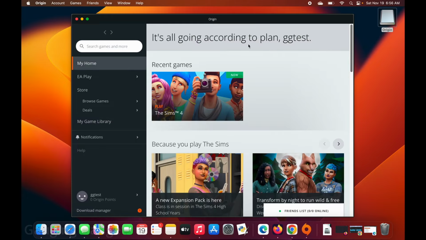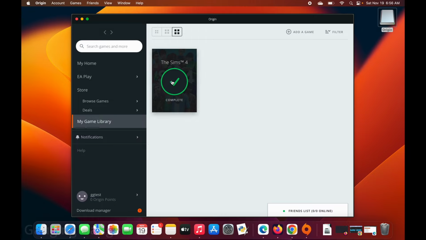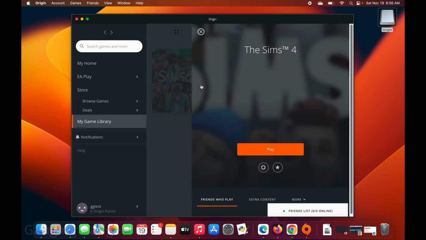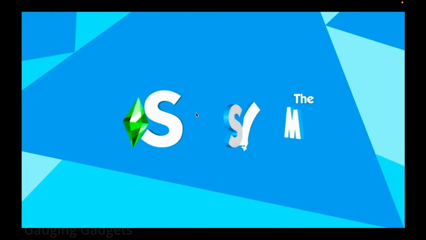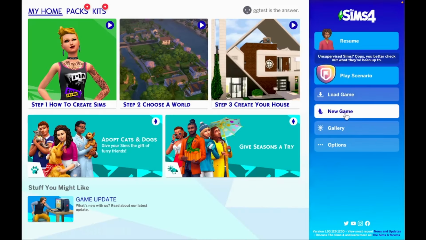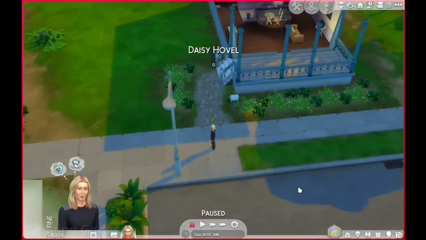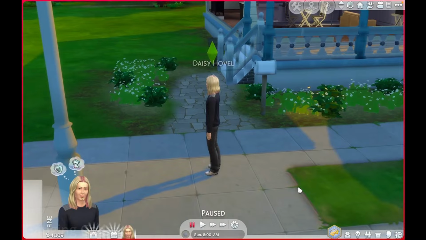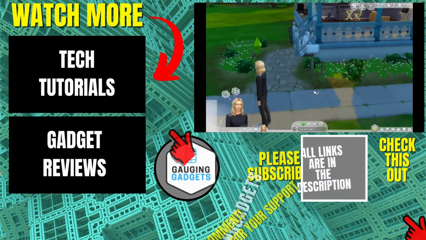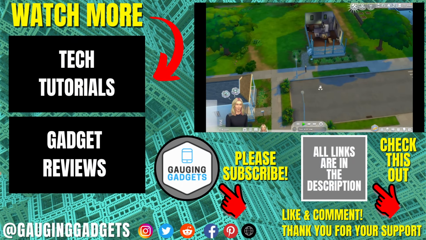So once it's completely done, you can come back to Origin and go to my game library. And then you'll see The Sims there. It'll say complete. We can select it. And then now when we select it, we can select play. And then The Sims 4 will start loading. You can start a new game, choose your world, and then start playing The Sims 4 on your Mac. All right, so that's how you play The Sims 4 on an iMac, MacBook, or MacBook Air.